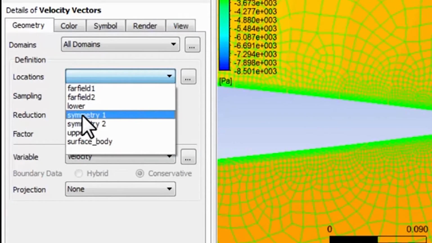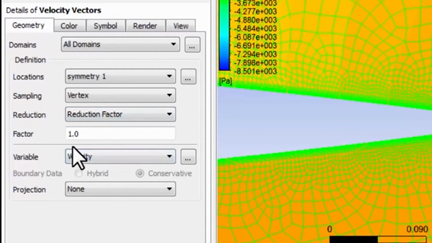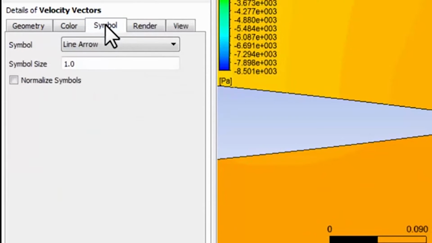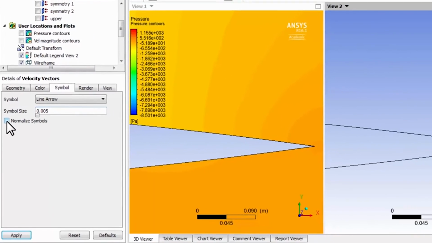Again, I want it over symmetry one. And I played around with the settings. Reduction factor means that if it's one, it'll plot at every vertex. I want it to plot only at every third vertex, otherwise you're going to get too many vectors. And I played around with the symbol size too. I said I want smaller symbols. You can see the effect of these by turning them off and on.